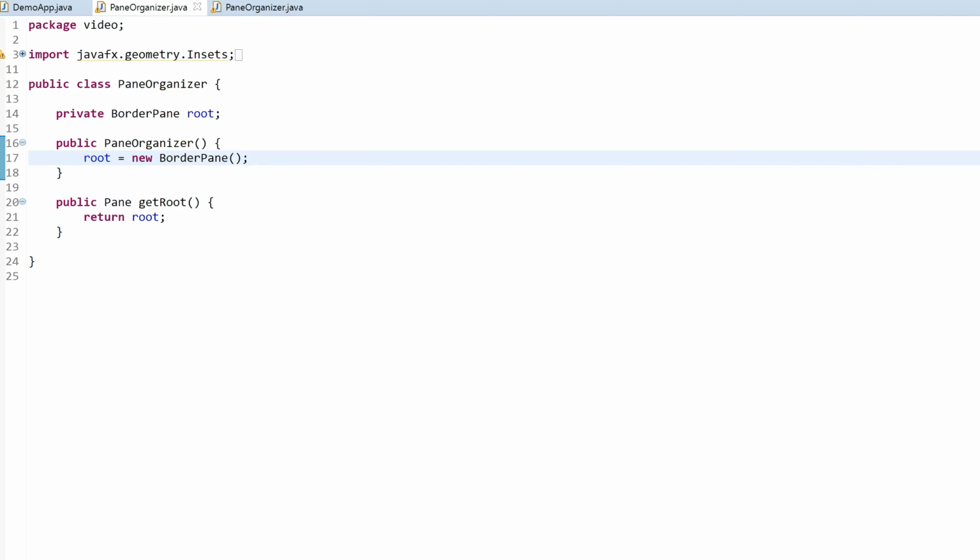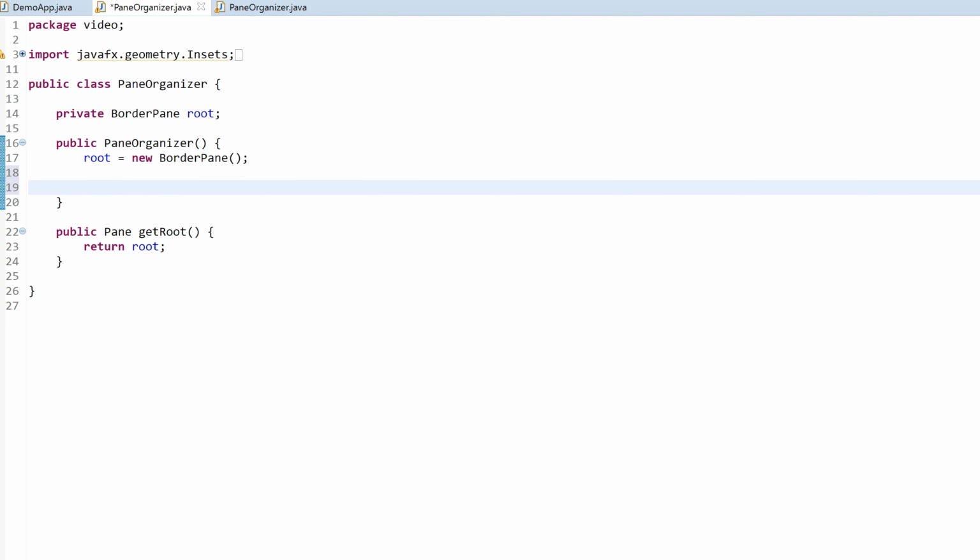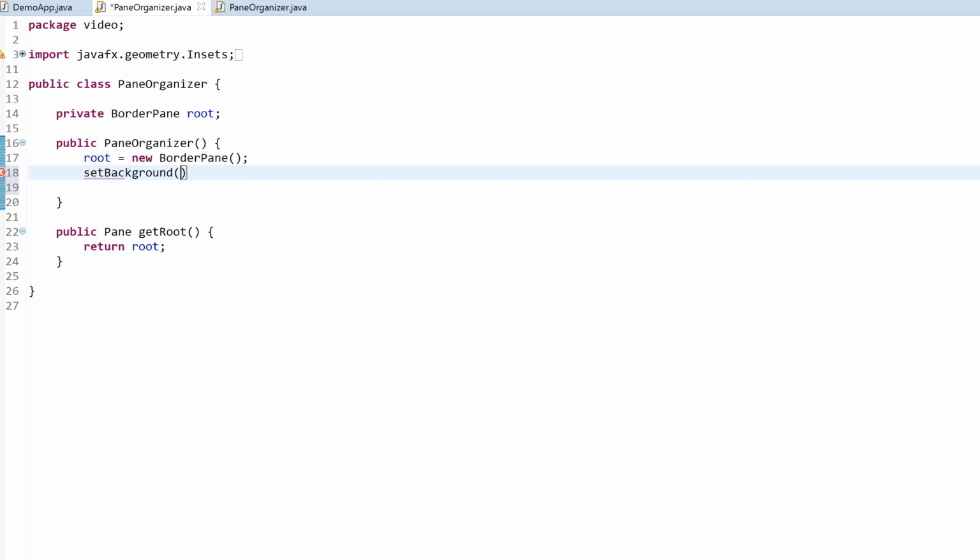So I want to give it some formatting, and again, I could put some of that formatting right here in the constructor, but instead what I'm going to do is just kick off some different methods that do it. So the first method I'm going to kick off is a method to set the background colors, primarily so that you can see what the border pane looks like. The border pane is essentially 5 different panes: a center, a top, a bottom, a left, and a right. And I can use one of them or I can use all 5 of them to help me organize things.